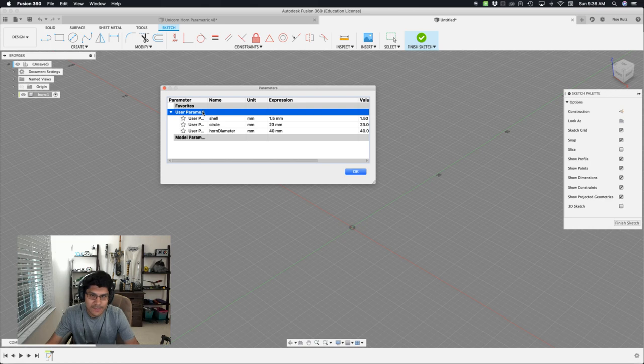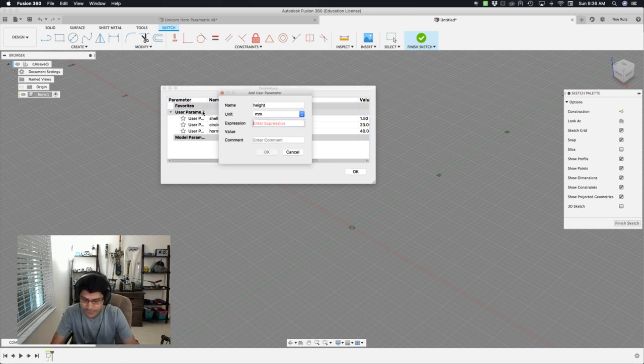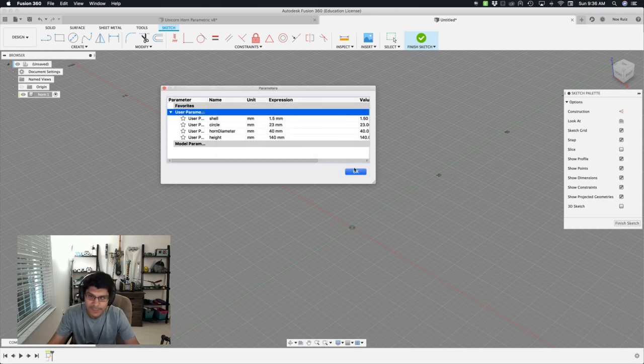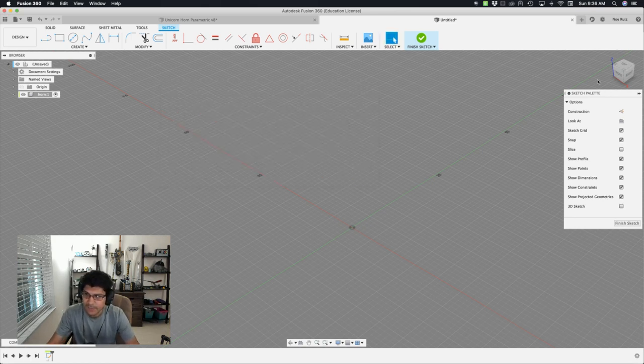And one last one. It's height. How tall do you want your unicorn horn to be? I think 140 was it? And I'll hit OK. OK, cool. So the first thing is to make some circles.